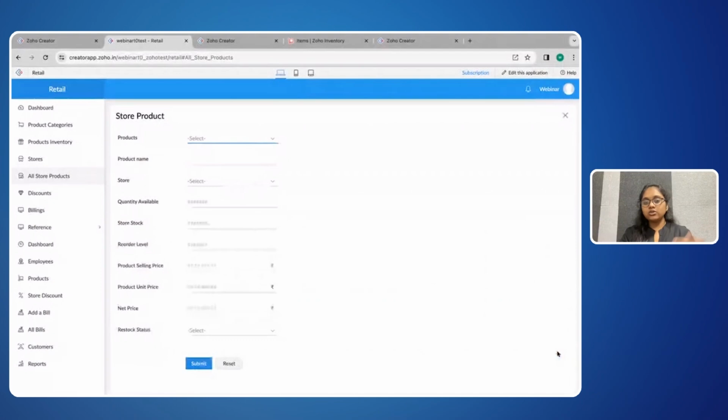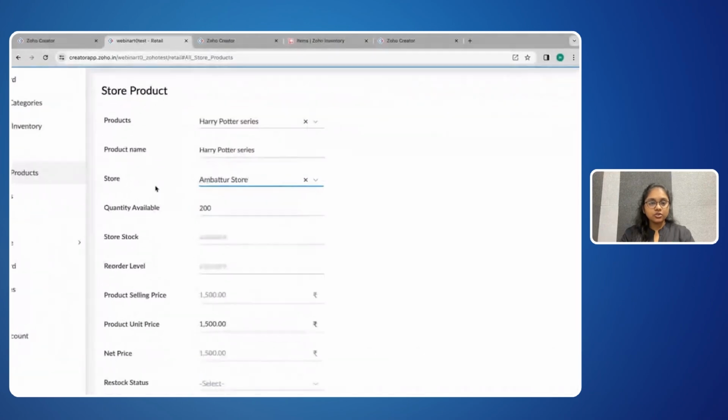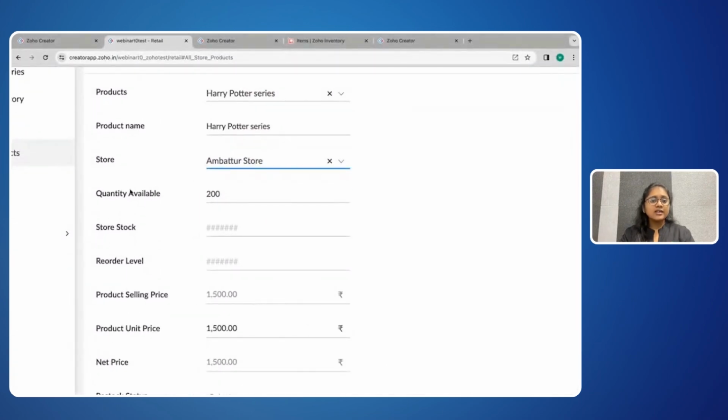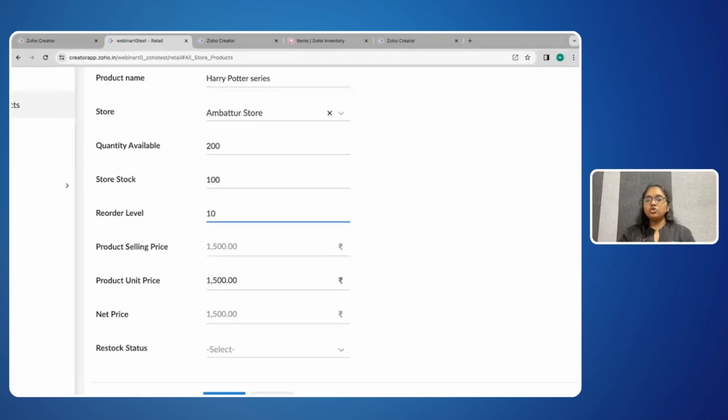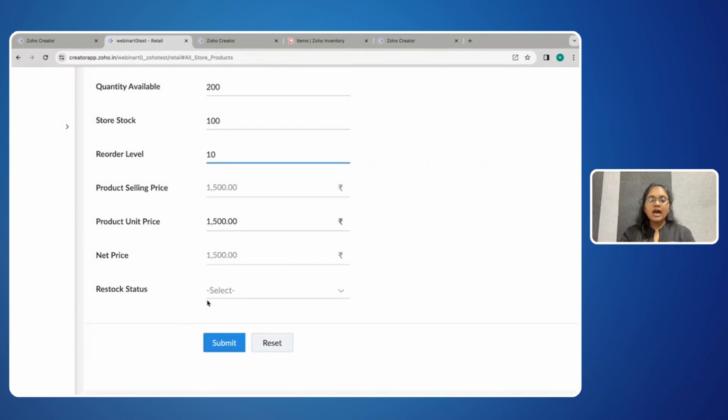Now let me add it to the Ambattur store alone. The product is going to be the Harry Potter series, and for the Ambattur store, I'm planning to add it. This is going to be the quantity that is available in the initial stage. Let's say I'm going to add 100 to this particular Ambattur store, and when the product reaches reorder level 10, I have to notify the admin. The admin will process the restocking level, and then the stock status is going to be filled.